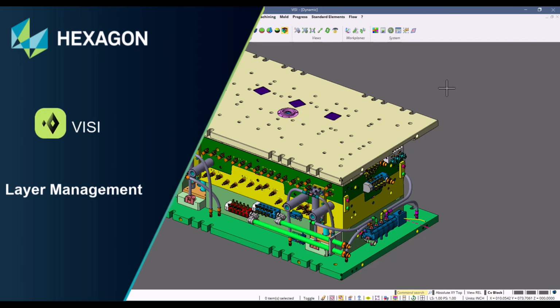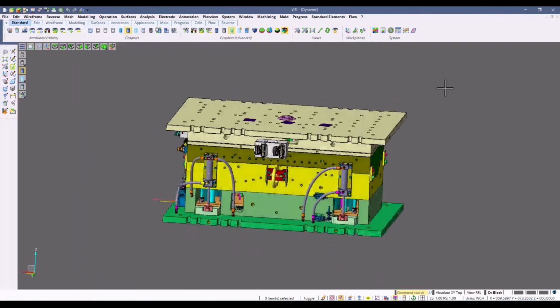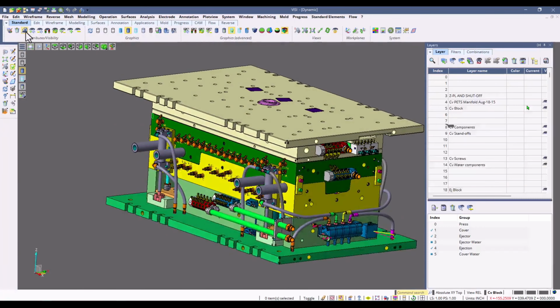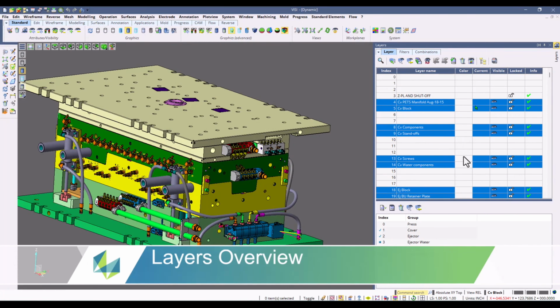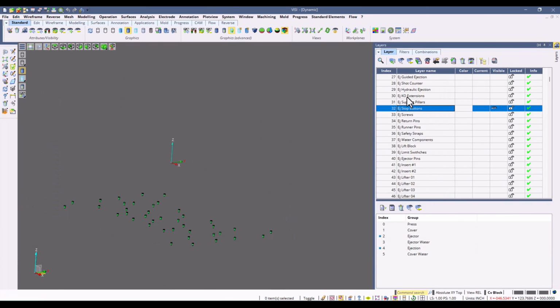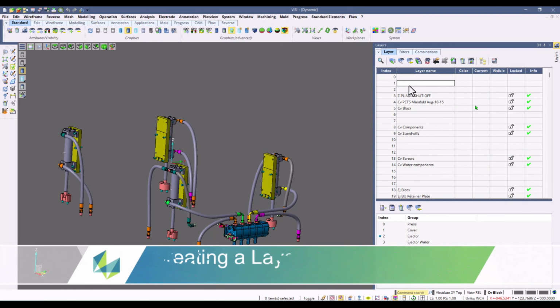In this video, we are going to talk about Layer Manager. What is Layer Manager? Layer Manager, in other software known as a tree, would be a way of managing a layer structure. This is a way of basically taking entities and moving them from one area to another and allowing you to easily filter through your different parts of a mold or a die.